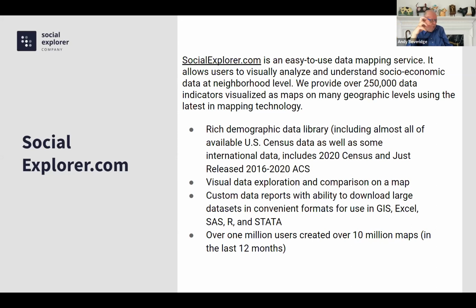We also support tables, and coming down the road, we're going to support more and more graphs and charts. And it's very possible to use our tools to do exploration, where it makes it possible to download the data into your favorite statistical package. And in the last year, over 1 million users created over 10 million maps. And I should probably have updated that number. So that's what Social Explorer is.